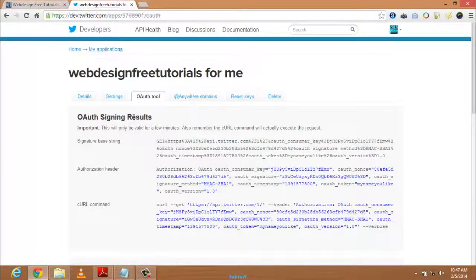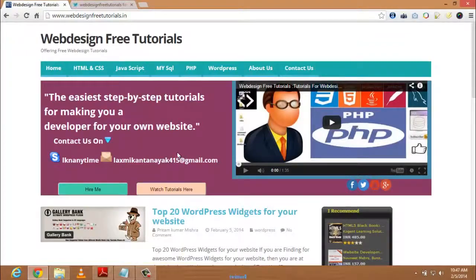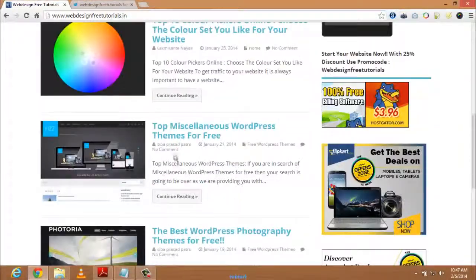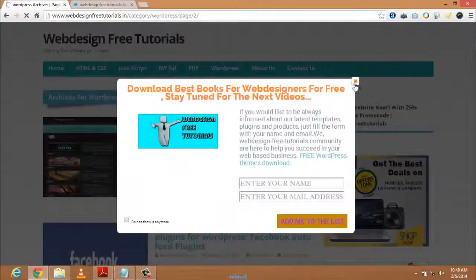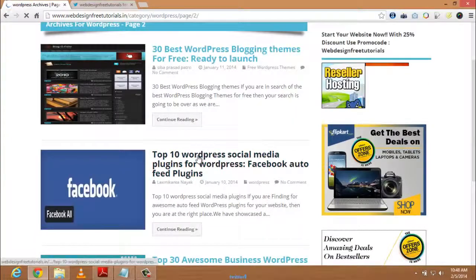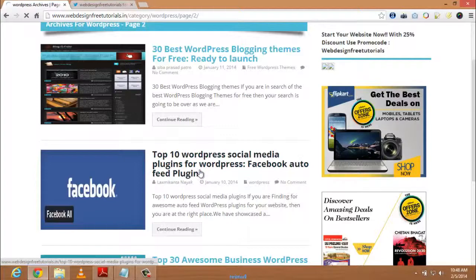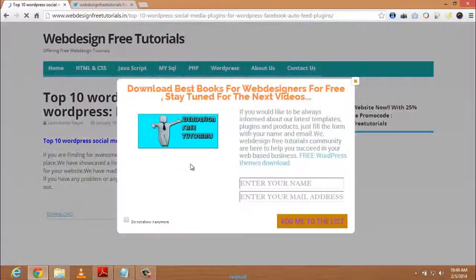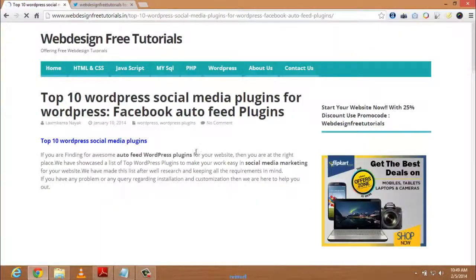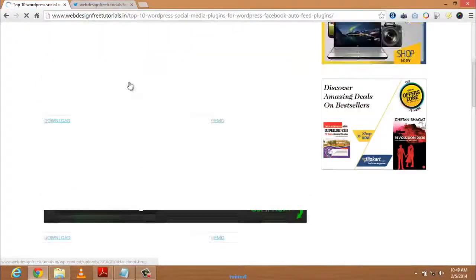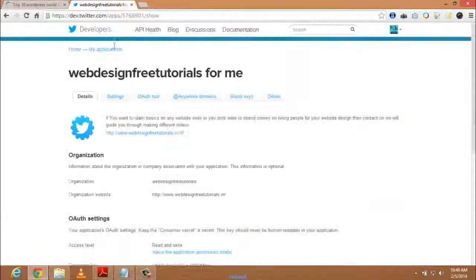Now if you want to integrate your Twitter wall to your website, you can go to my website, which is this one, where you will find the top 10 WordPress social media plugins, Facebook auto feed plugins or Twitter auto feed plugins. There are different plugins available. Read about them and download the one you require.